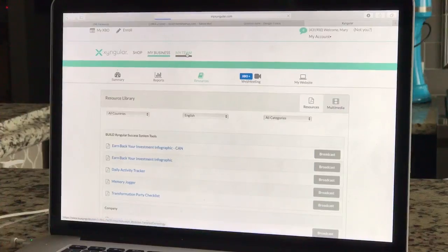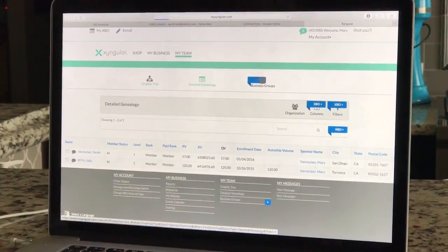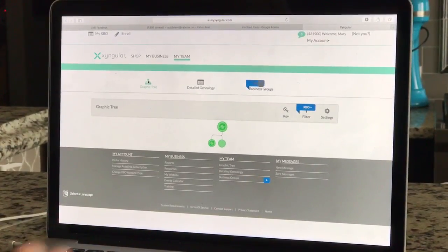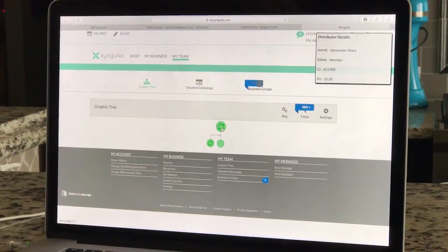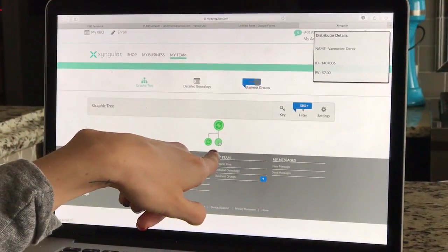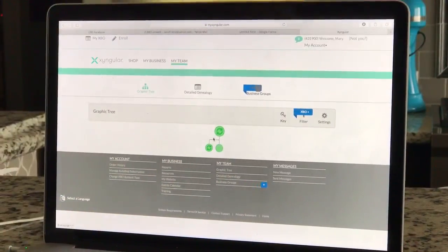When you click My Team, you are able to see your detailed genealogy. There's a graphic tree, which if you have a smaller organization and you're newer, that can be helpful because you can see the person pops up over here. That's you, and then these are your people under you. As well as, if you click on them, it'll take you to their information.